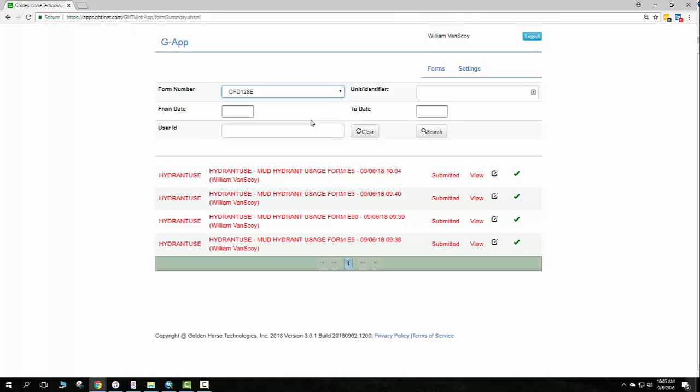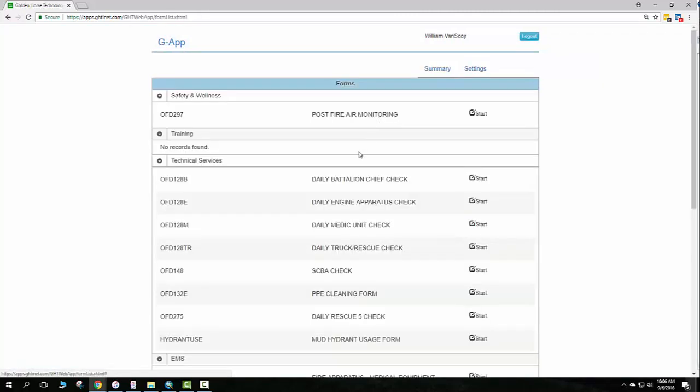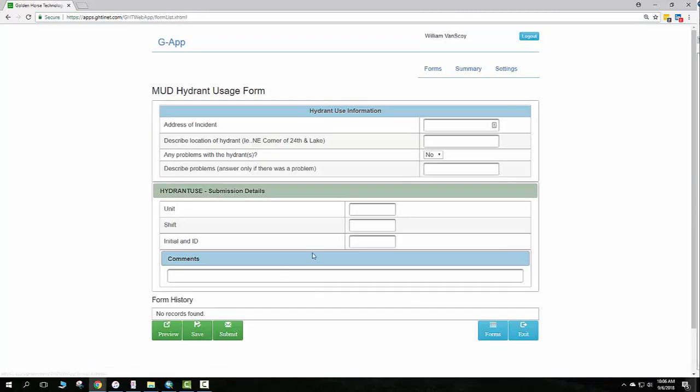If you want to check somebody's daily checks to see if they're doing them, you can enter that, you can enter the date, you can enter their ID. Their user ID is actually their network login, and it's case sensitive. Again, it might be easier to enter the unit identifier here. And that's it. That's just a real quick thing on how to fill out the new MUD hydrant form.